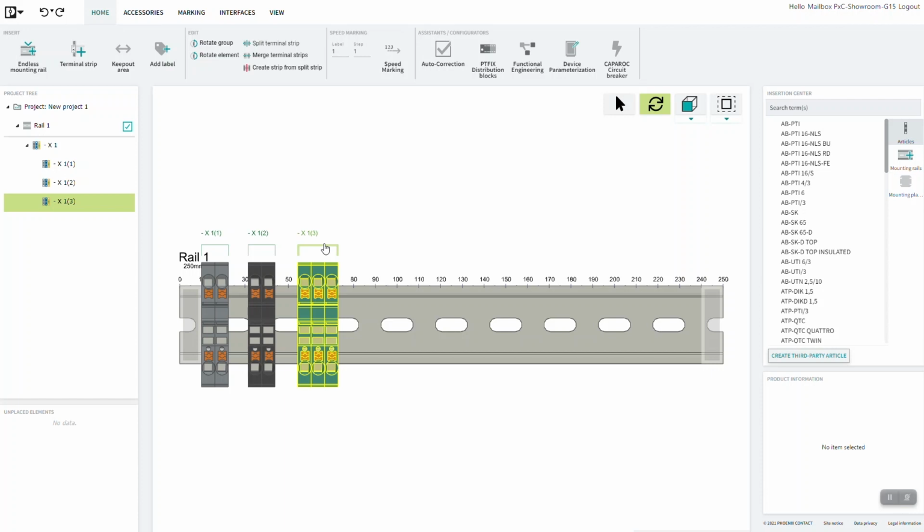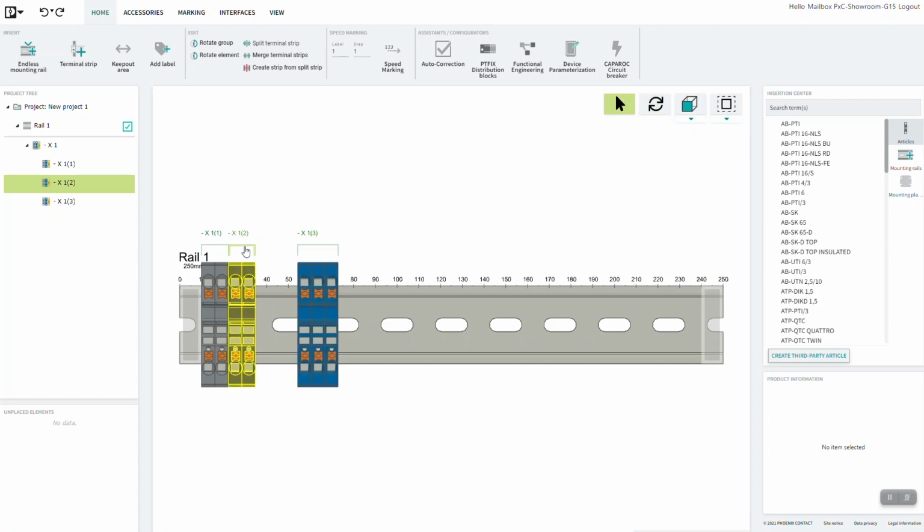You can also bring the divided terminal strips together again. To do this, you must move the two terminal strips next to each other on the DIN rail first and mark them at the same time. To do this, hold down the Ctrl key on the keyboard and click on the elements that are to be marked. Then click on the button Merge Terminal Strips to merge the two terminal strips into one terminal strip.